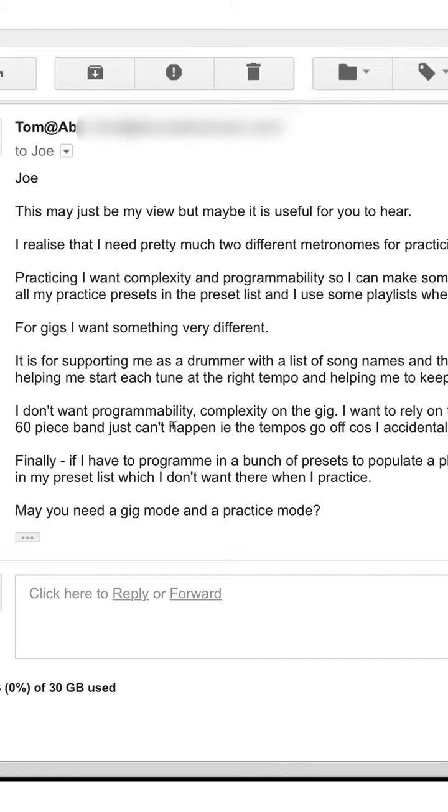He says, I don't want programmability, complexity on the gig. I want to rely on the info being there when I need it. The thing that happened to me at a festival in front of 5,000 people in a 60-piece band just can't happen again, i.e. the tempos go off because I accidentally adjusted them and didn't know how to get them back. So here he is referring to a previous email where he had some issues and I fixed these in the latest version of PolyNome.